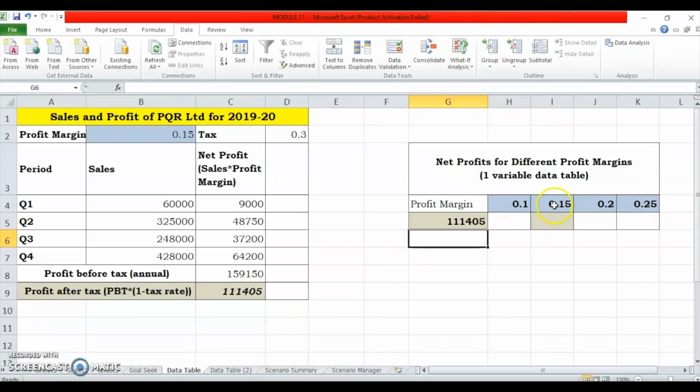When I have entered all my possible input values for profit margin, the output will be displayed just below these, in the row next to it. So to the left of this range where I am expecting to calculate my output, in the cell immediately to its left, I will give reference of the cell which currently contains my output, the formula for calculating the output. This is the cell where my formula for calculating the profit after tax is mentioned. I will give reference to this cell.